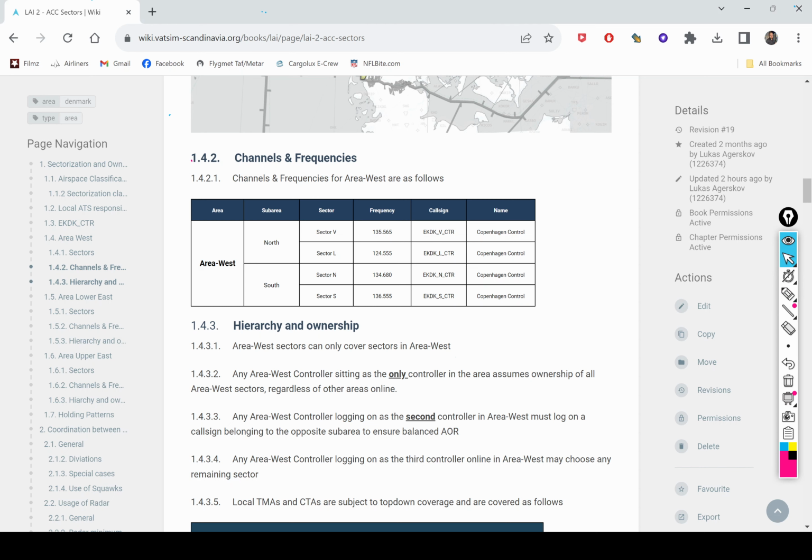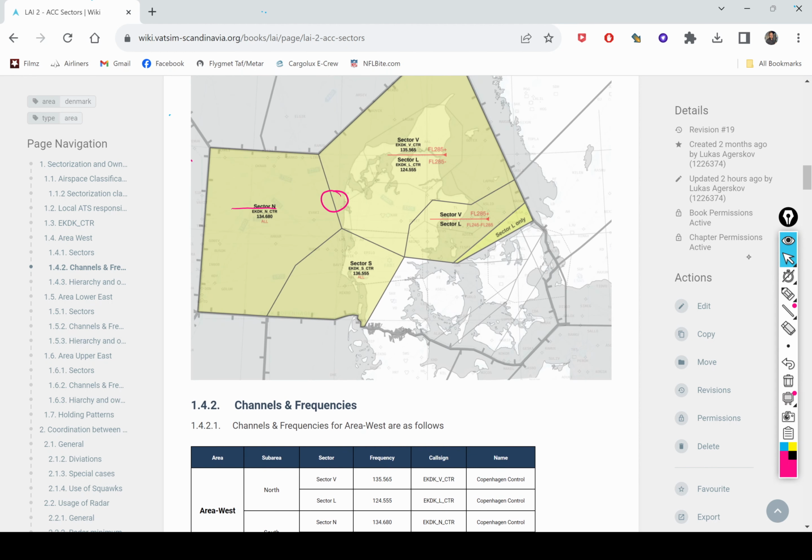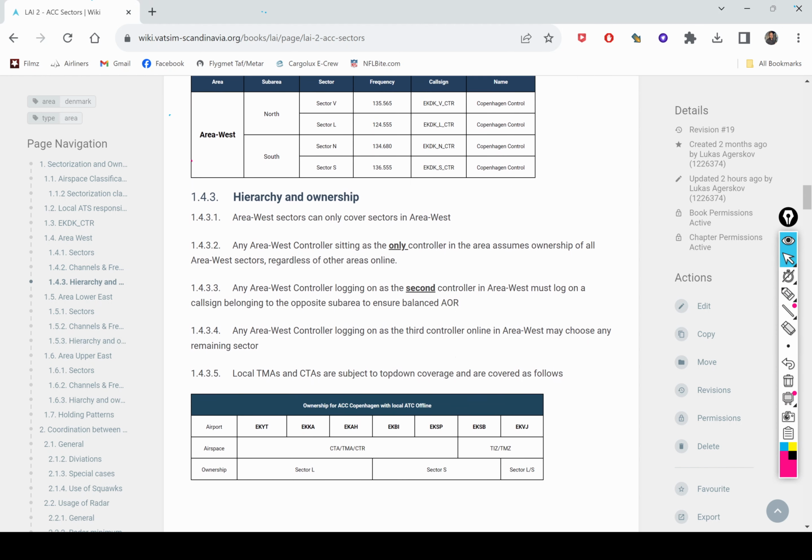And now comes hierarchy and ownership, and this is the stuff that you just have to memorize. It's the same for all of it. So area west sectors, they can only cover sectors in area west. By the way, this is area west, in case you're wondering. The yellow area is area west, and the four frequencies there, they can move around within that area depending on who's online, but they will never move outside. Hopefully that is clear by now.